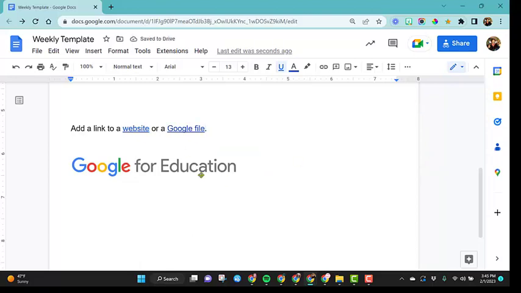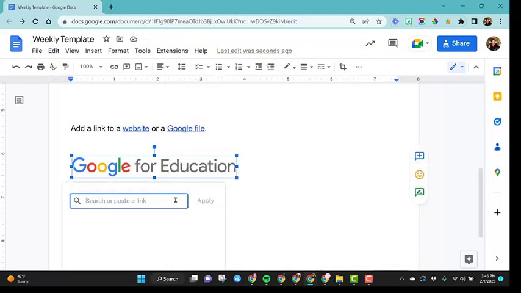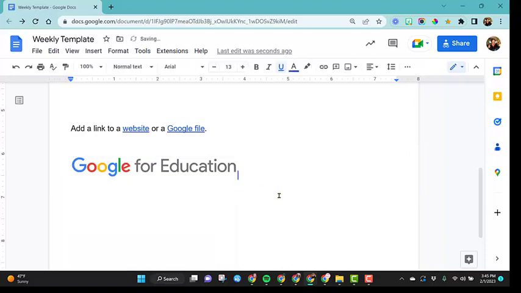For images, you would just right-click on your image, choose the Insert Link. You'll see the search box come up. I'm going to go ahead and type in the link to my website here to add to this image. Now I will need to click Apply here since I didn't choose it from the drop-down list, which I could, but I'm going to go ahead and click Apply so you can see that option.